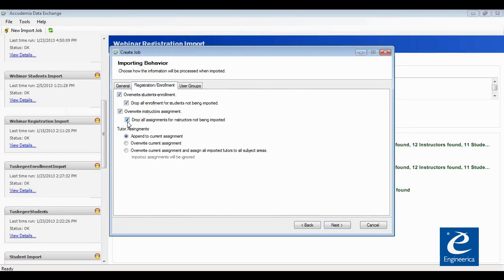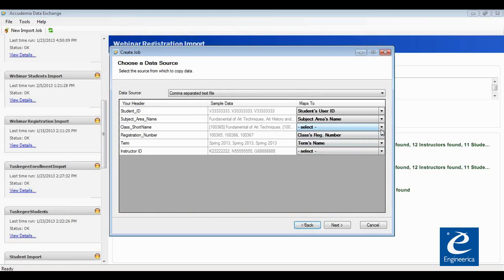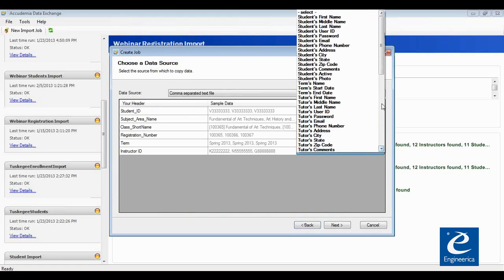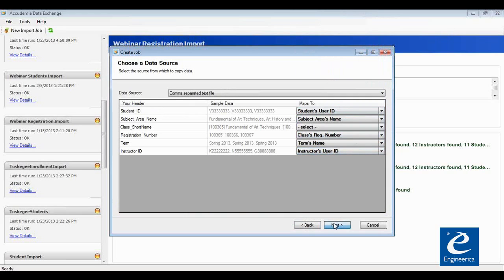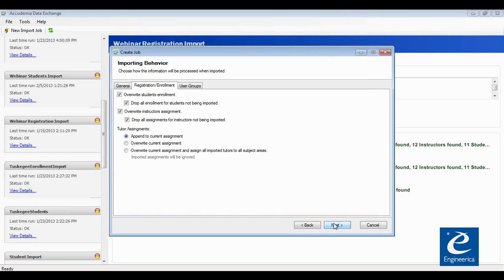Really I don't have to have instructors checked or anything. I didn't map them. But if I did have them mapped back there, then I could actually do the instructors as well. So it should overwrite any instructor assignments as well. And I don't have any tutors, so I'm not concerned about that with this. If I did, I would possibly tell them to overwrite.